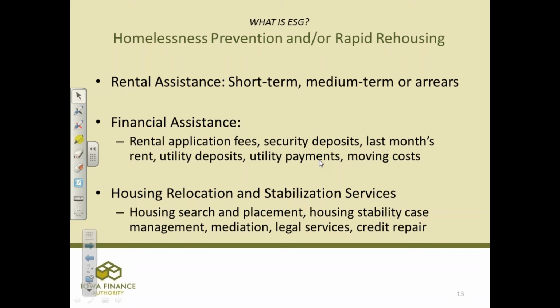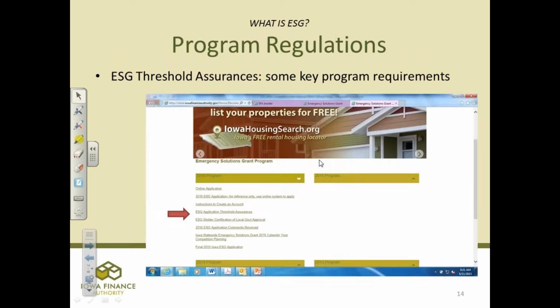The last type of eligible assistance under these categories would be housing relocation and stabilization services. The types of things we would see there are housing search and placement, where maybe your case manager or advocate is helping someone find a place to meet their needs. Housing stability case management, mediation, legal services, or credit repair are all eligible here.